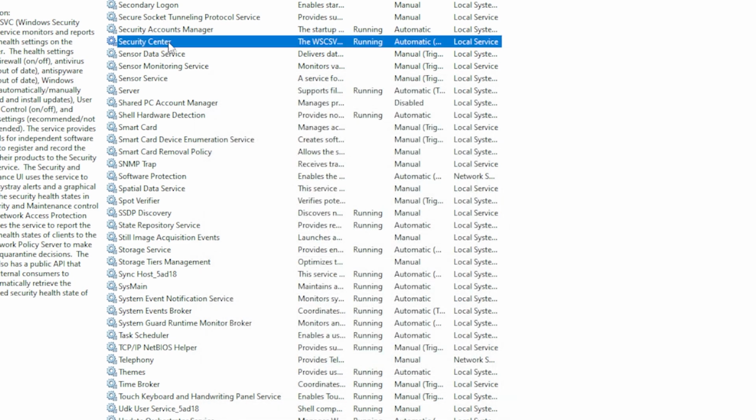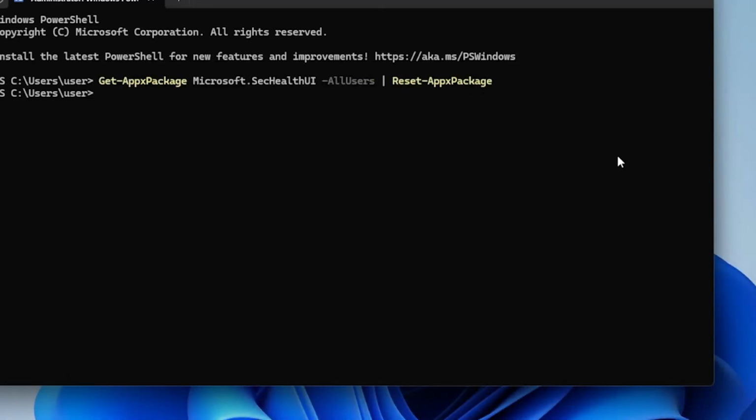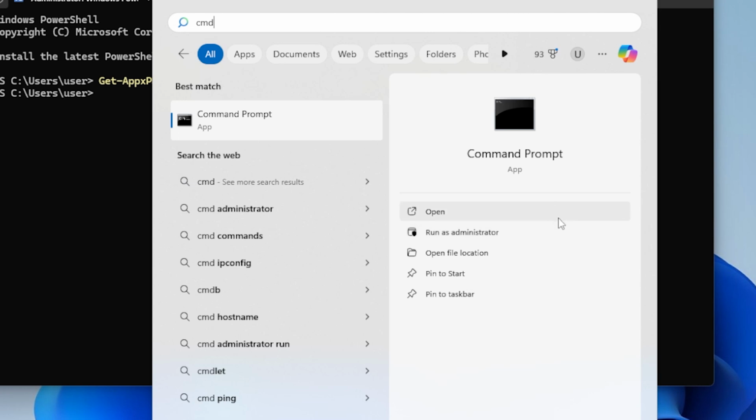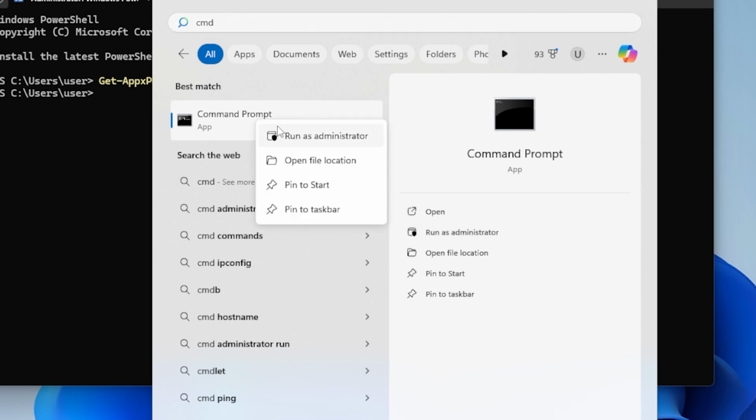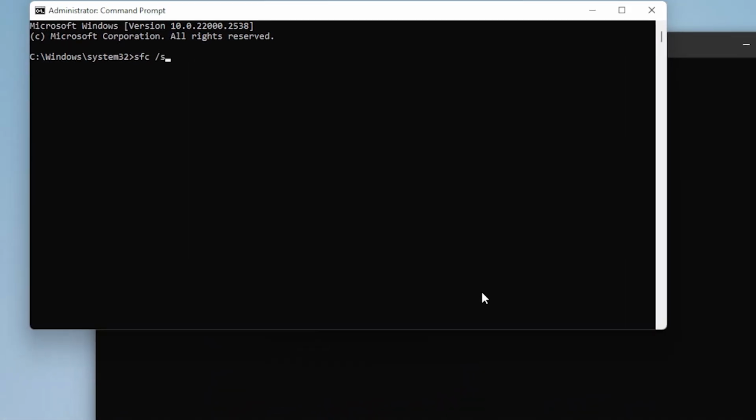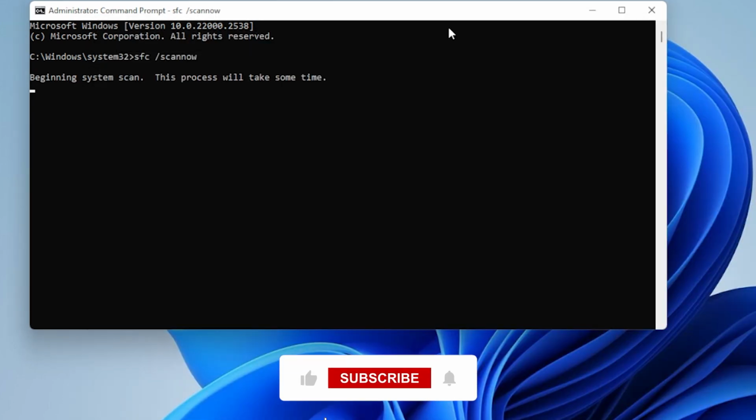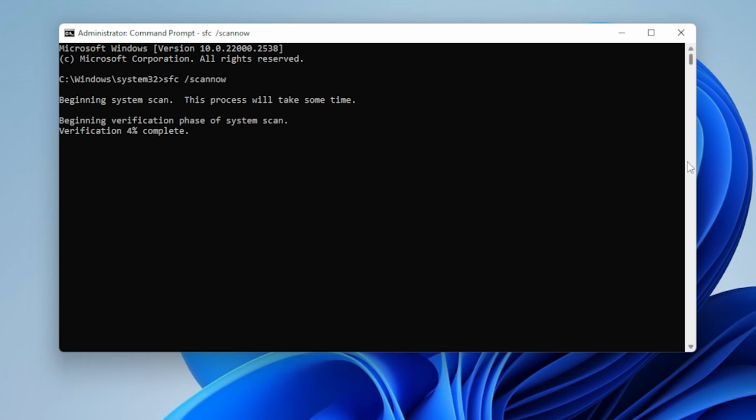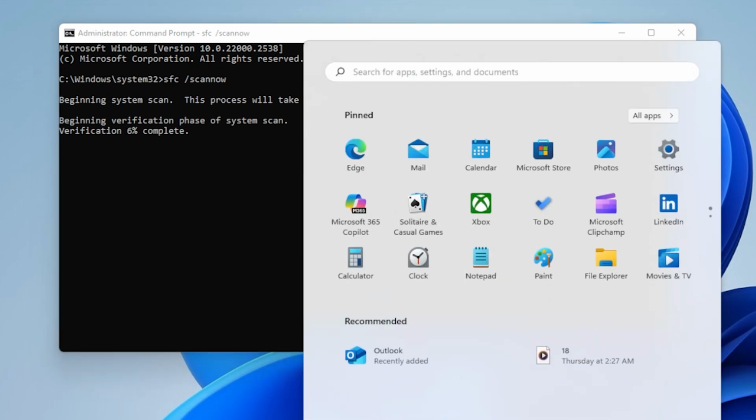Next up, let's scan your system for corrupted files using System File Checker. This tool checks for damaged Windows files that could be breaking security. Open Command Prompt as admin, then type sfc /scannow. It might take 5 to 10 minutes. If it finds and fixes anything, it will tell you. Restart your PC after it's done and check if the security app works again.